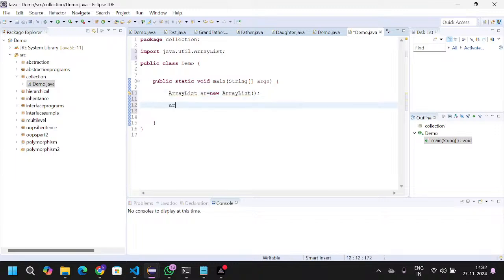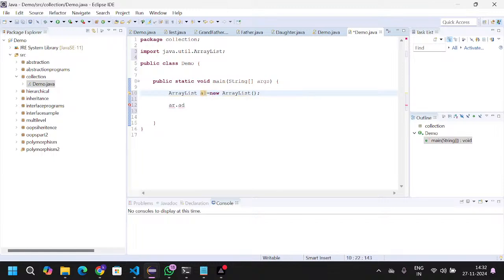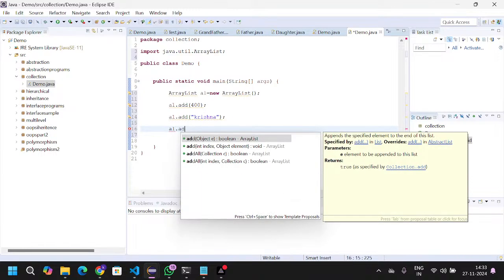Now my requirement is I want to add multiple values. How can you add? We have the method, right? You can mention the ArrayList object al dot add. Like that you can add any number of values, like al.add(5). If I want to store some string value, yes, you can store. It is heterogeneous, right? The data type might be anything.